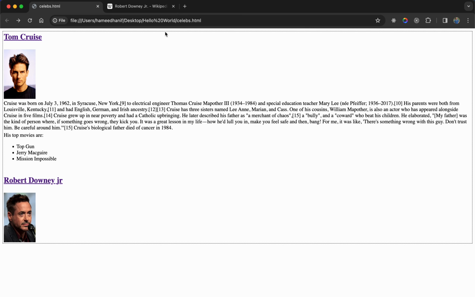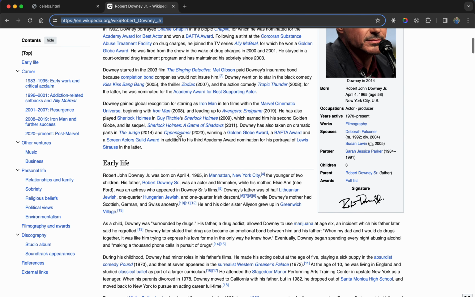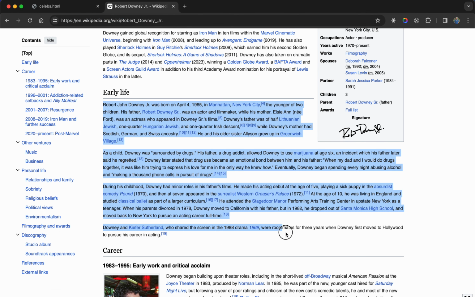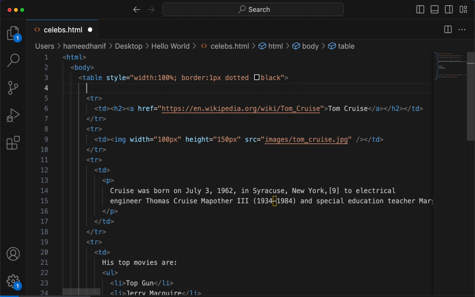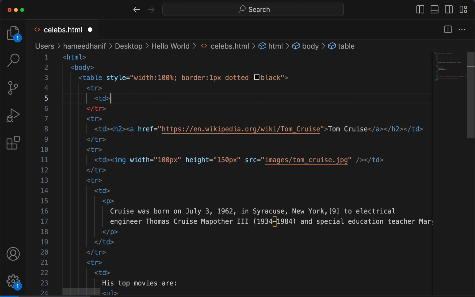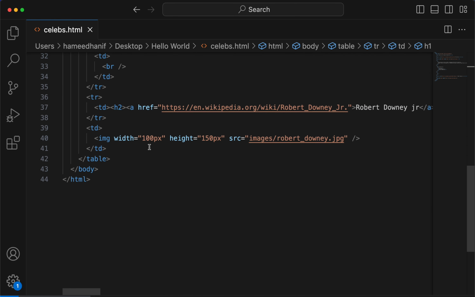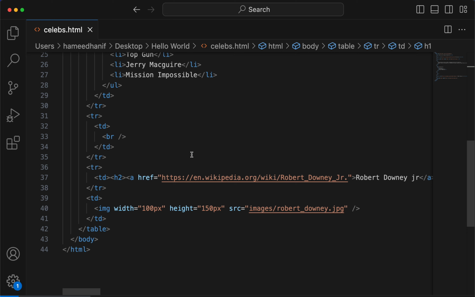Let me do the same thing with Robert Downey Jr. Let's copy his early life content. Why not we keep a heading as early life of popular celebrities, and this should be fine. Gonna do the same thing here with this.